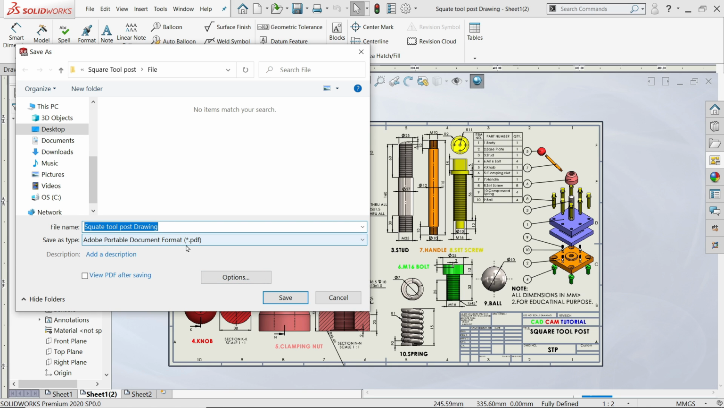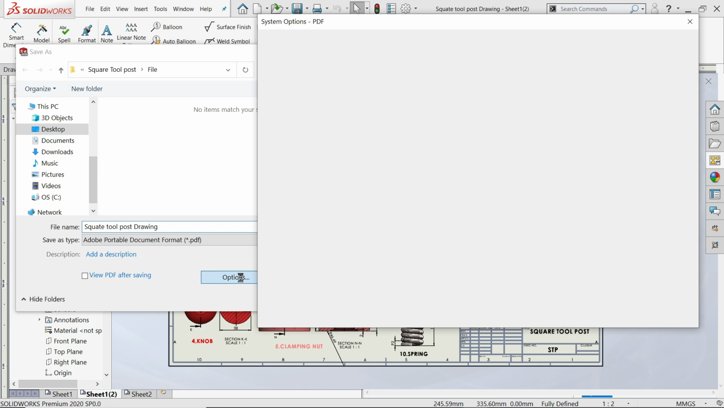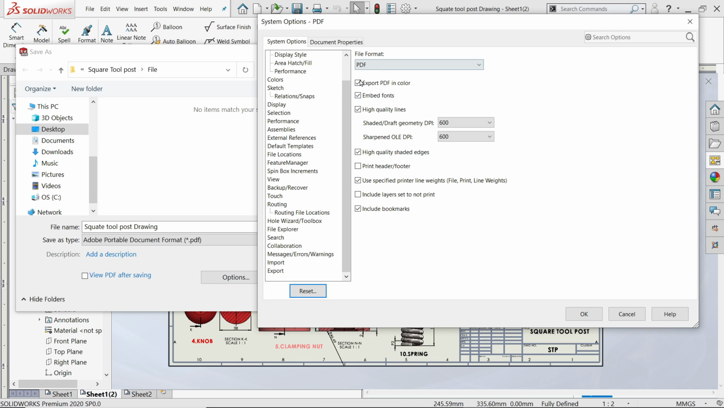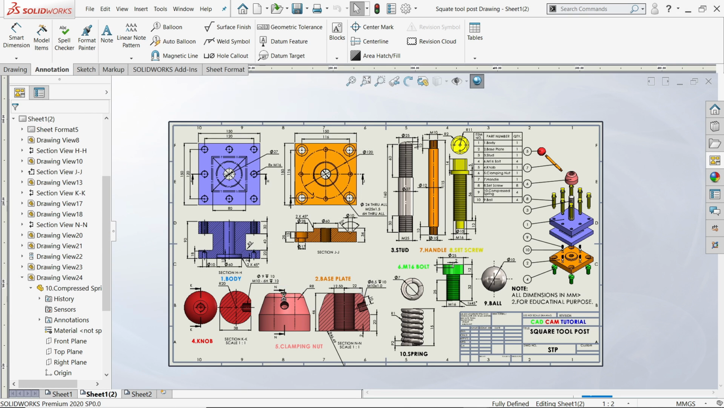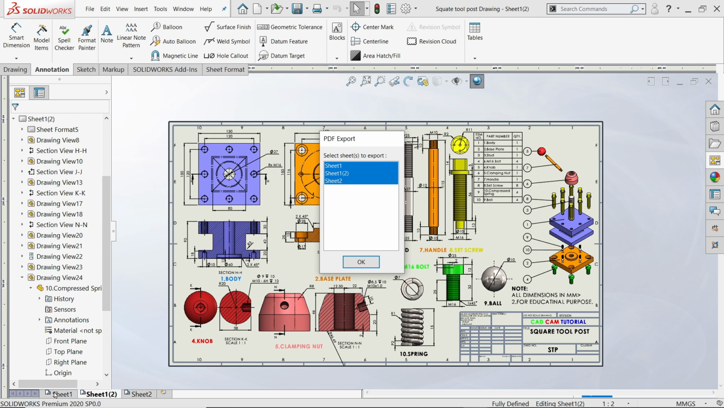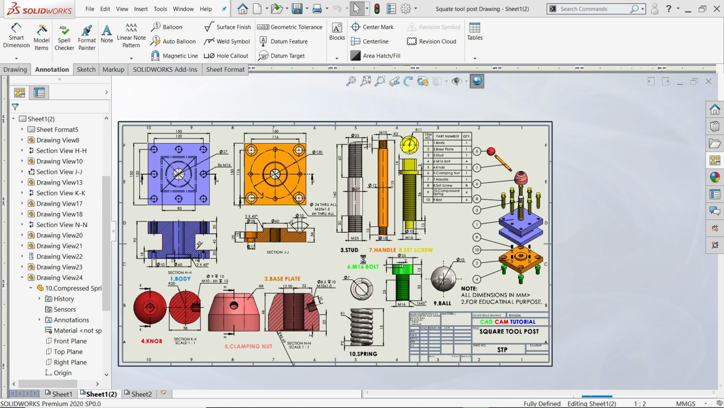But before going to save as a PDF, select option. And few things you must check. Export PDF in color, embed font, high quality line, it is a must. And here DPI should be 600, otherwise your drawing will not be sharp. Say okay. Now let's save. Now here we have 3 sheets, so we need only one. So that's why it is asking you. I am going to choose the middle one. Say okay.